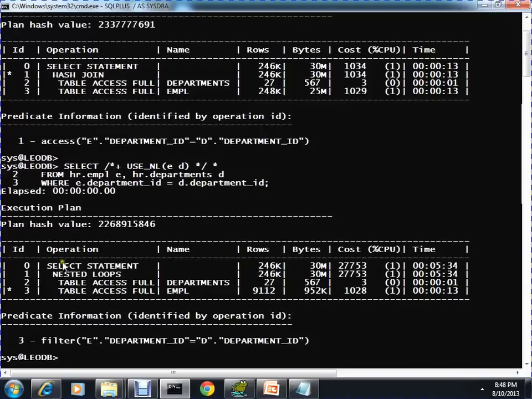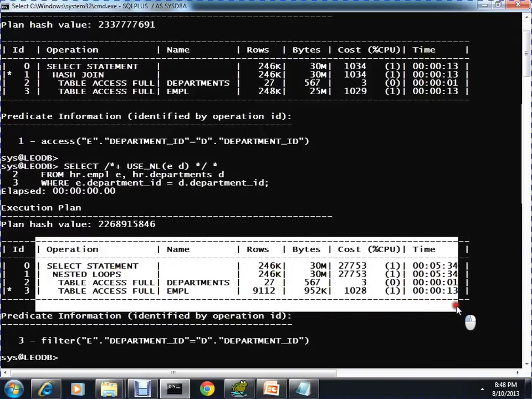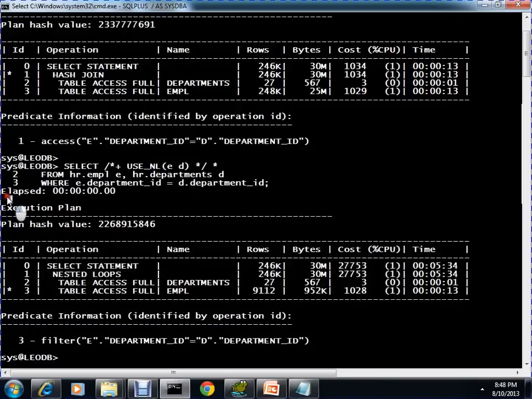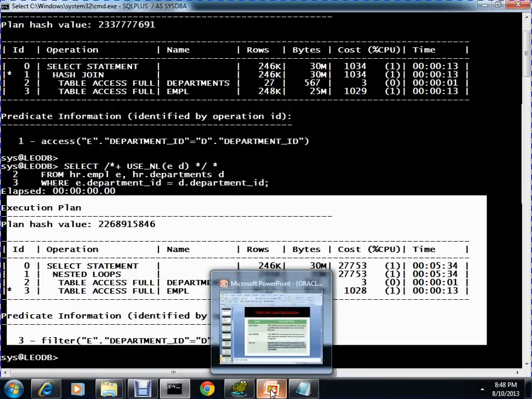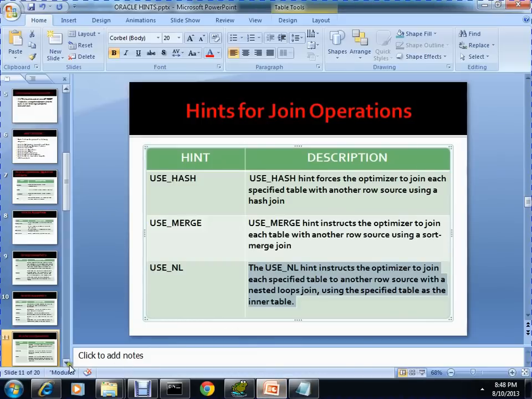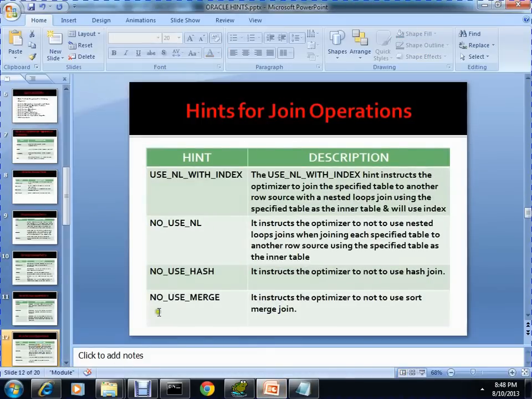Here you can see it's doing a nested loop. It's using nested loop to join these two tables, departments and EMPL. Previously it was doing a hash join. Fine. Okay, let's go to next slide.